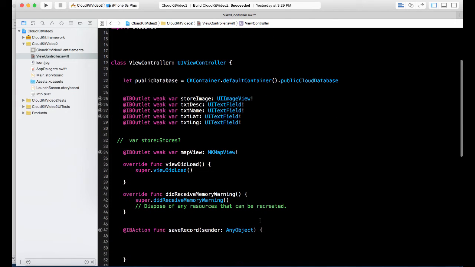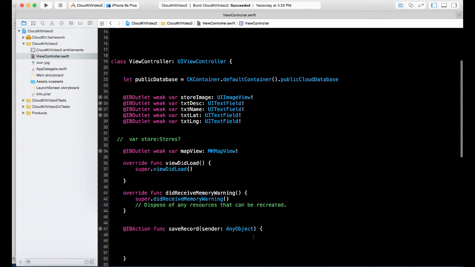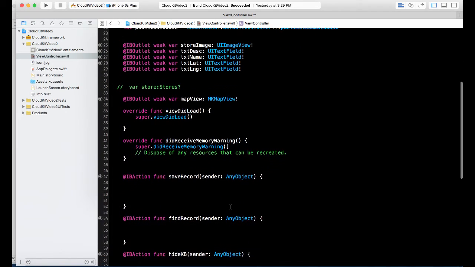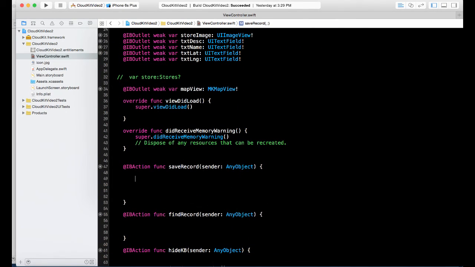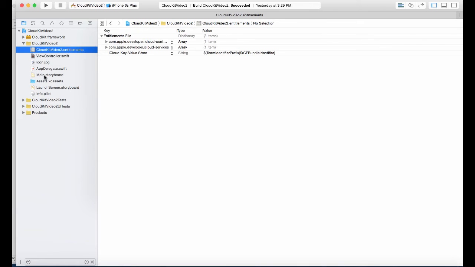Okay. The next thing we need to do is go to the save button, and in the save we want to do a few things. Let's do this first just to show you that it is working. Let's add an activity indicator in the main storyboard. Let's go to the main storyboard.